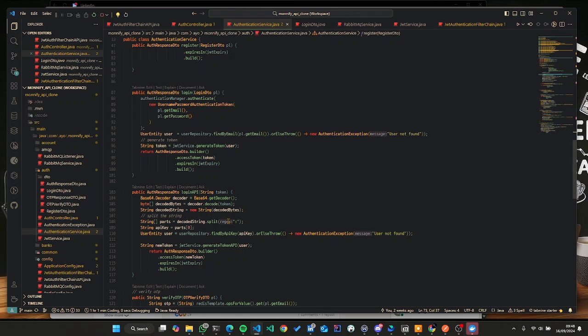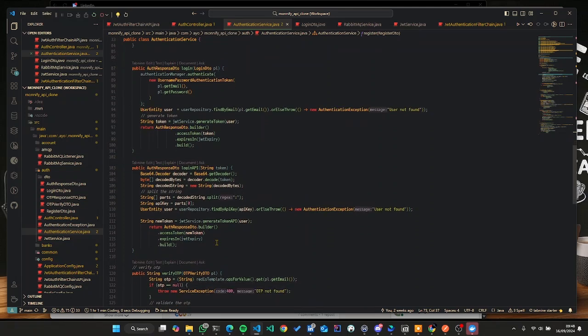So we need to split. The first part is the API key, which is the API key colon the client's key. Then we find the user by that API key. If the user doesn't exist, that means the user doesn't exist. After that, we generate a token based on the user we found. The token will now be used to authenticate the user. That's how you get your authentication key to authenticate yourself to use all the resources on the Monnify API reference page.